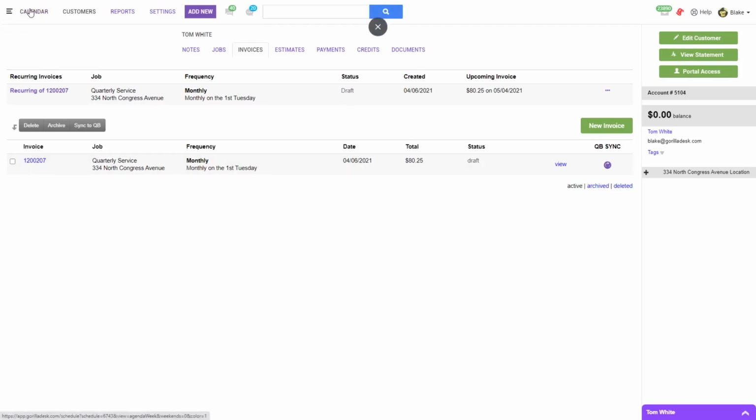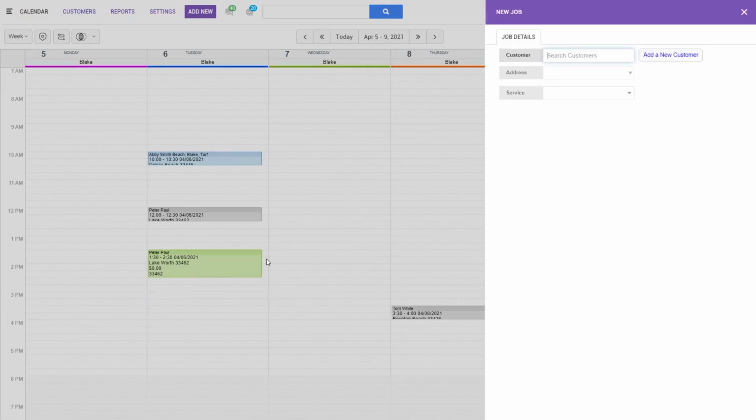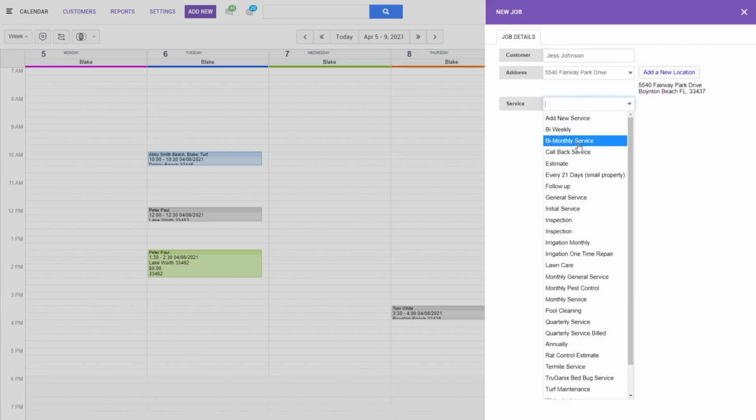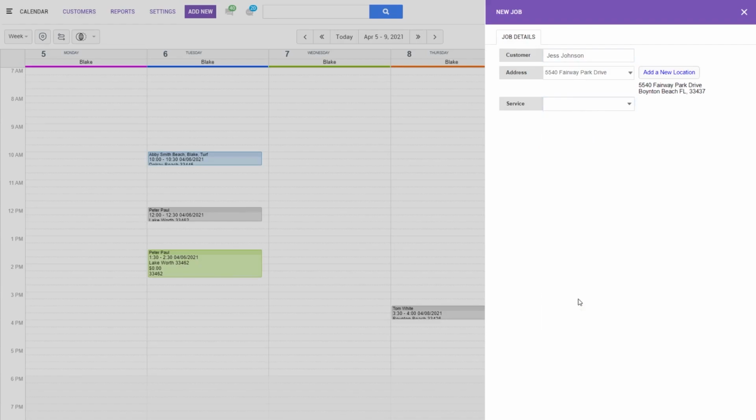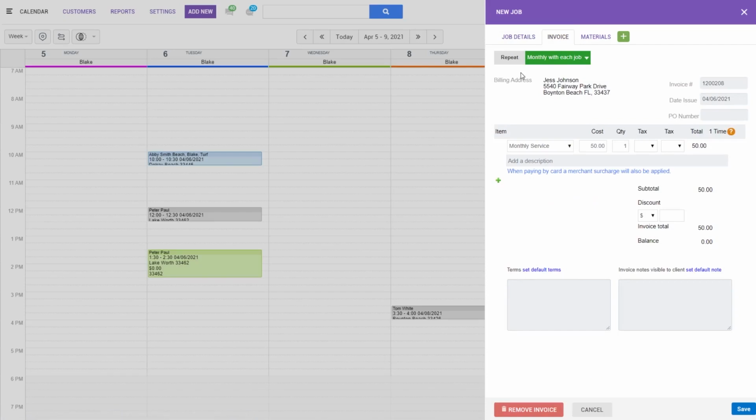So, for example, we'll go back to our calendar, and we're going to create a new job for Jess. And we're going to choose our service, which will be monthly service. And as we know, by default, the invoice is going to repeat monthly with each job. However, in this case, we actually want the invoice to repeat yearly, since the customer paid for the year in advance. So we're going to change the frequency to yearly.